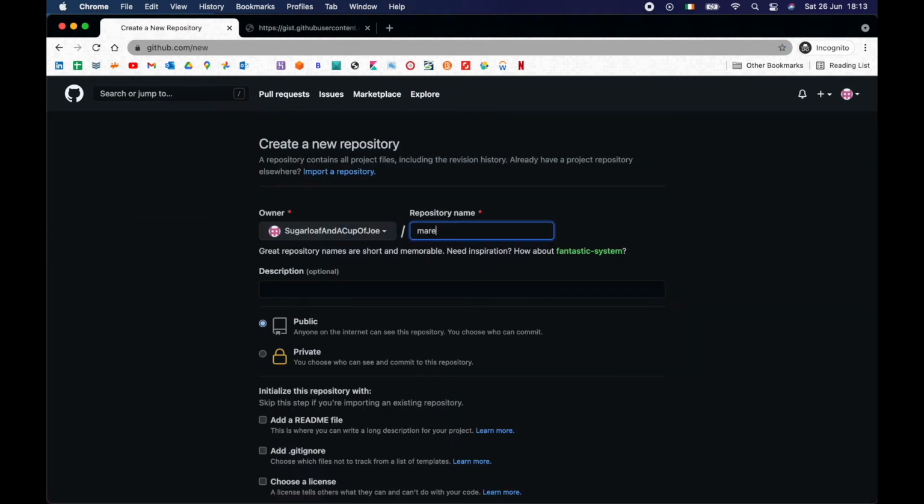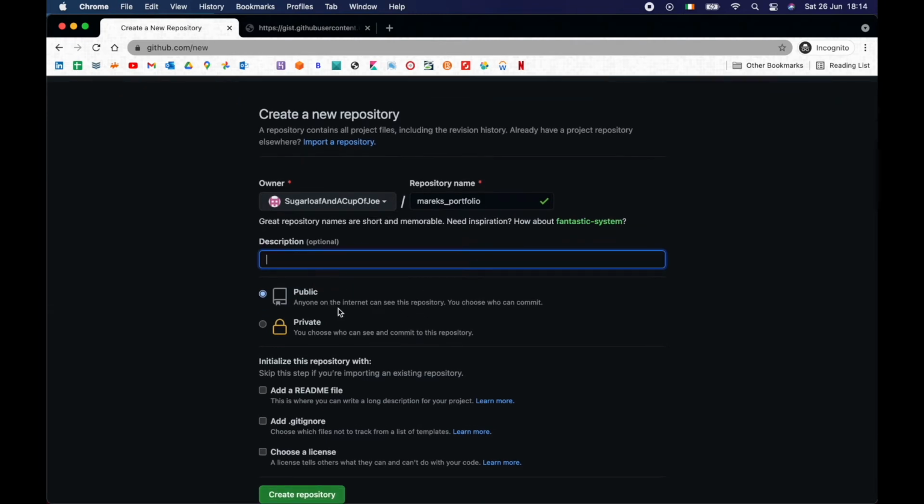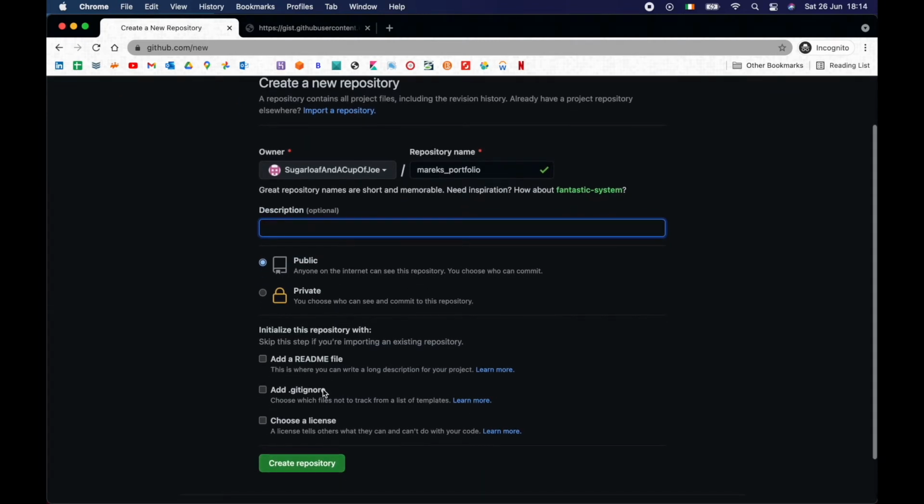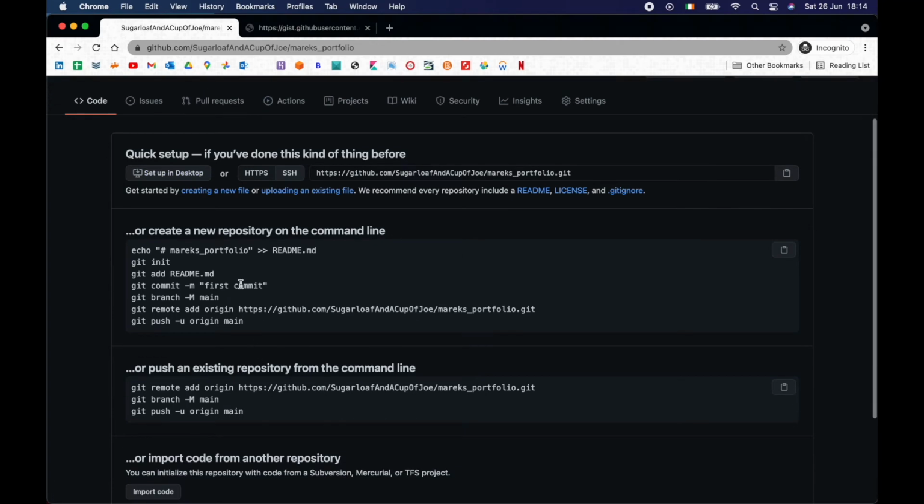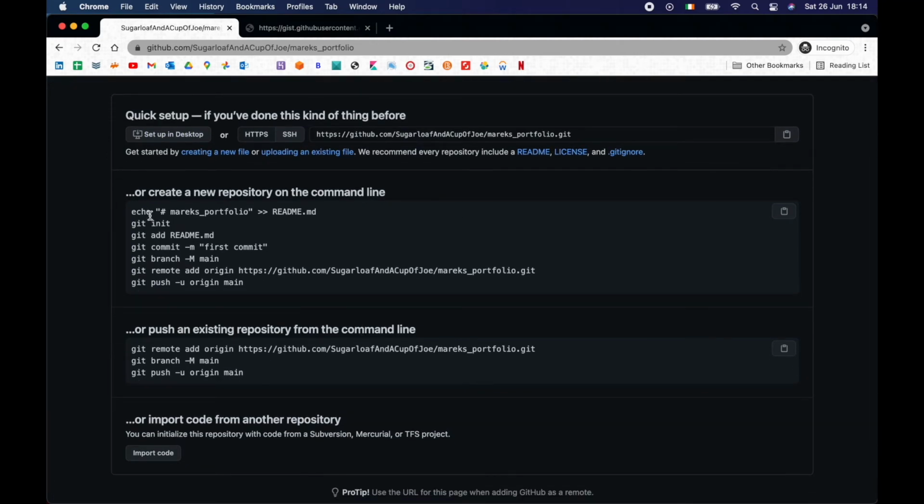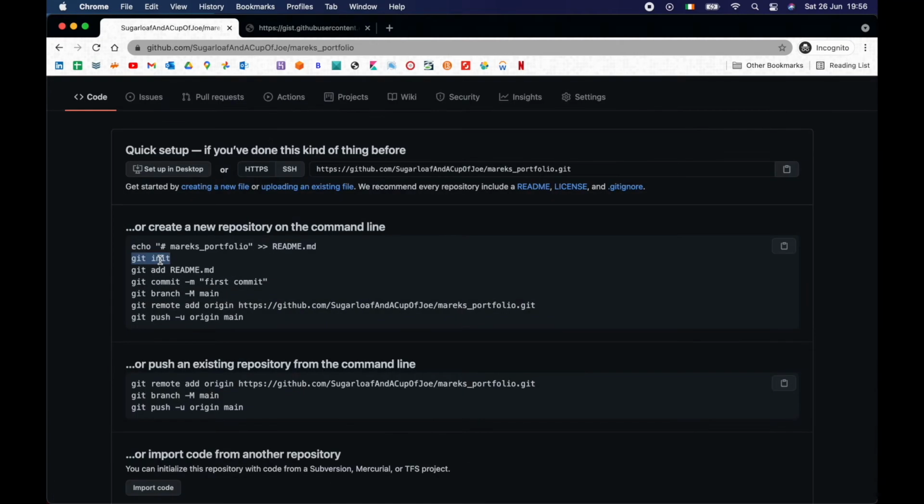call it Marek's portfolio. That name is available. You can put a description here. I'll leave it public because I want people to be able to download it. I don't want to generate anything yet because I can pull it all from my project. And here is how you connect it. I did git init.